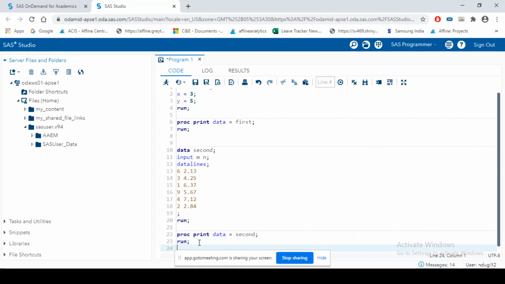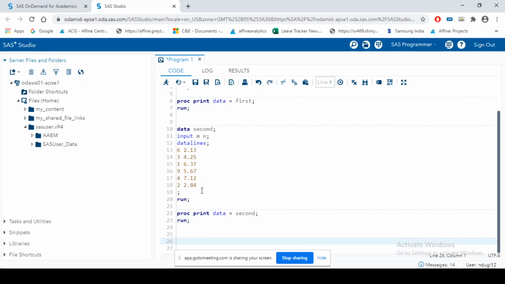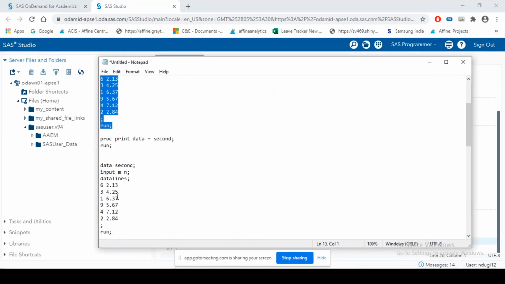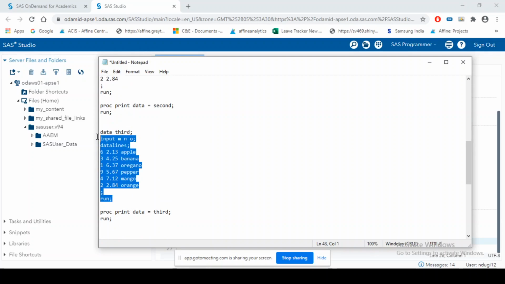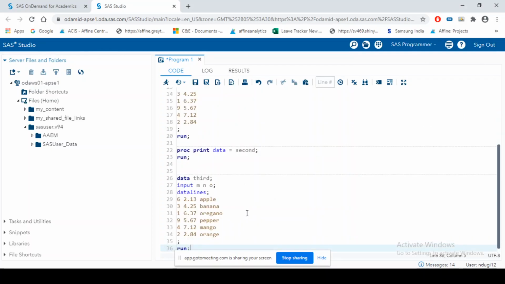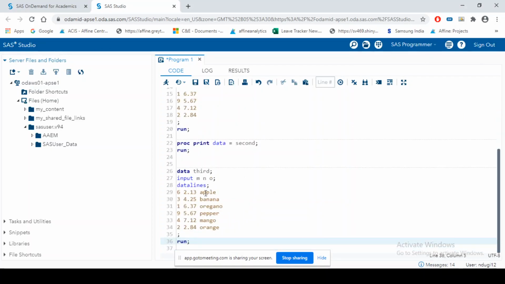But suppose we have a categorical variable in our data set. Let me create a data set with a categorical variable. For example, this third variable, apple, banana, orange, pepper, is basically a categorical variable, right? And as input I am giving m, n, o. Mno I am giving as my input. So let me run this.